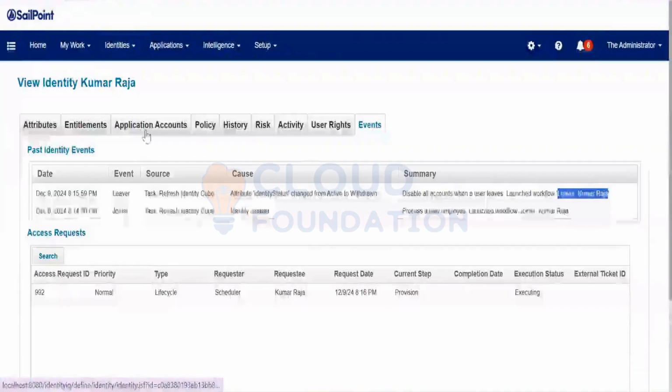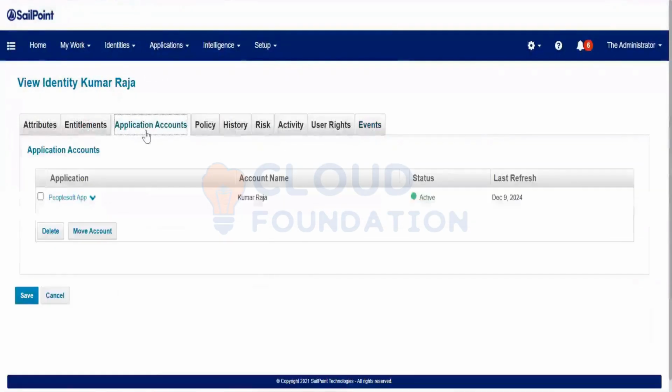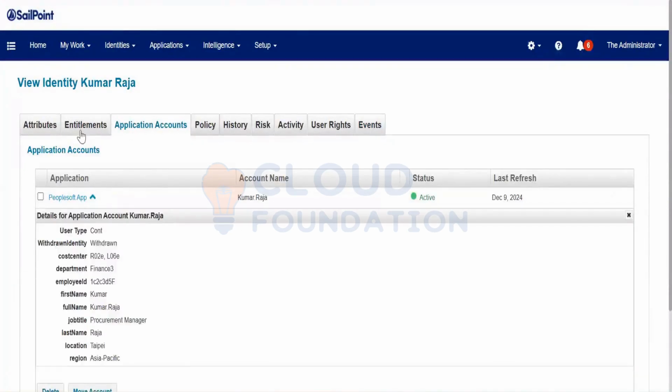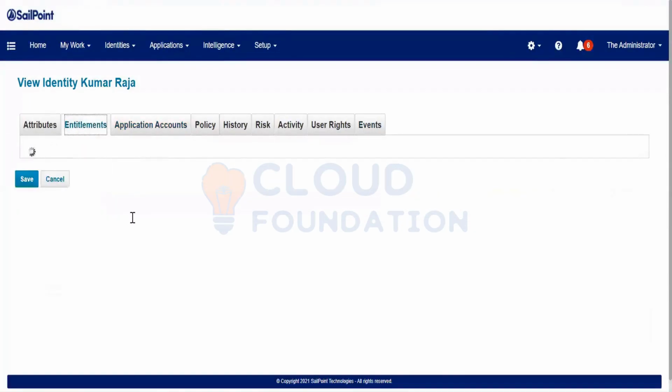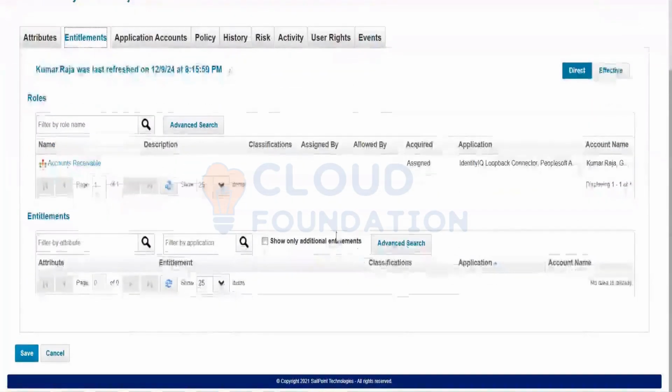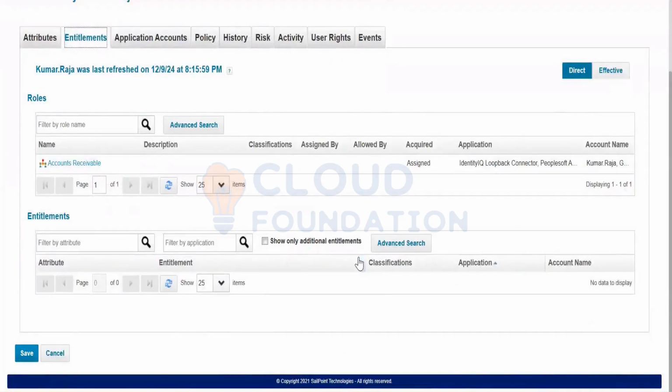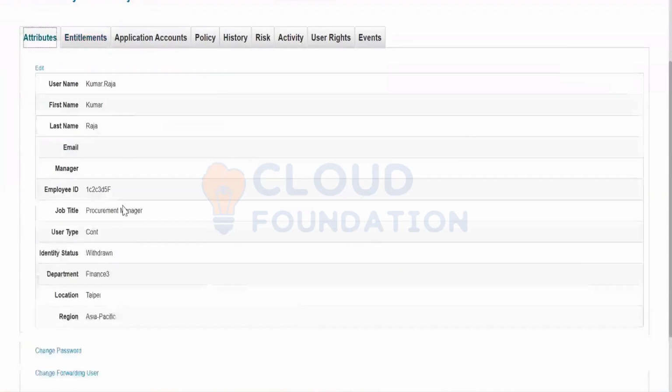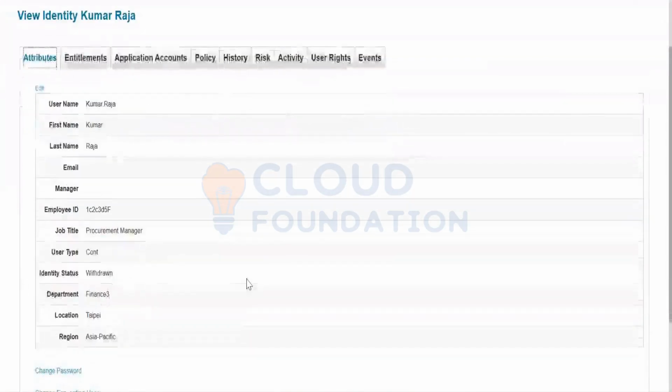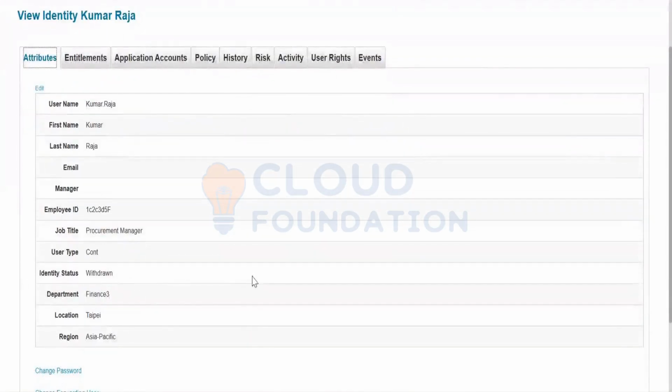Meanwhile, go to the user profile and check. When we checked last time, the user had 4 application accounts. Now the user has only one application. Go to entitlements. Here I could see all of the entitlements have been removed. Initially we had 5 to 6 entitlements, right? But the role is not removed yet. This is how the leaver event will be triggered.